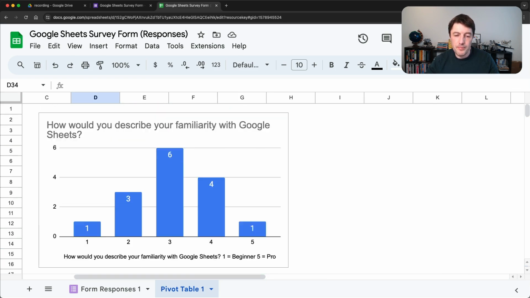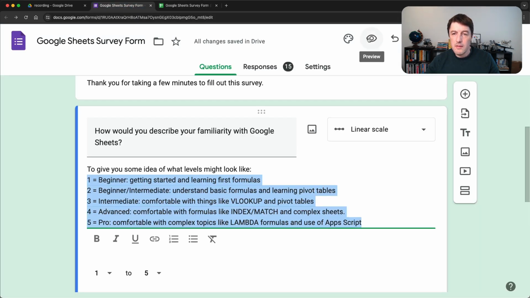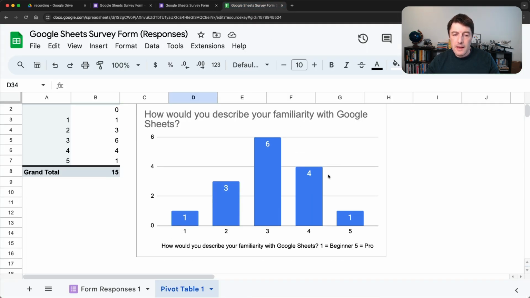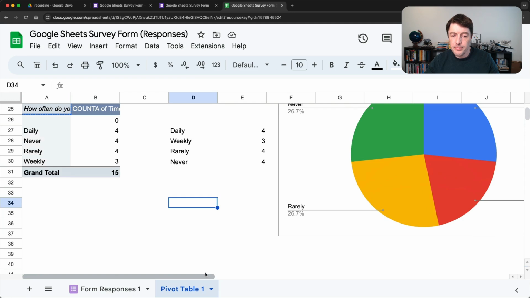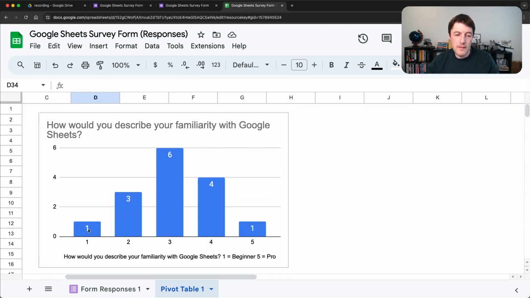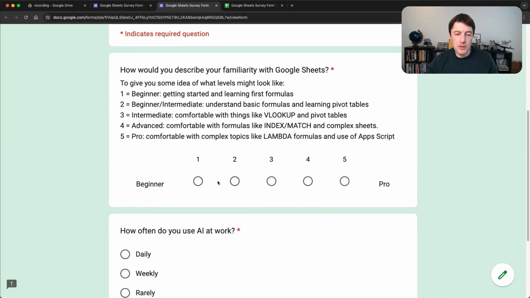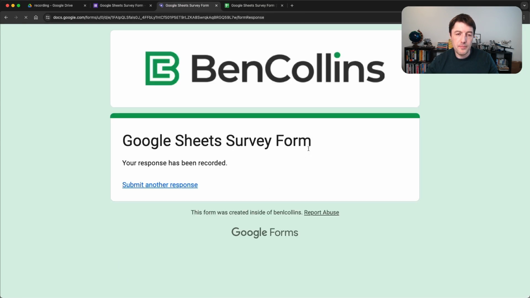Now the nice thing is let's go and submit the form again. And let's add in one here, a beginner. So this is going to jump from 1 to 2. We're going to add a beginner and somebody who never uses AI as well. So we should expect the never to go up by 1 and this to go up by one, if we set the pivot tables up correctly to incorporate new results. So we'll say one, and we said never, and let's submit.